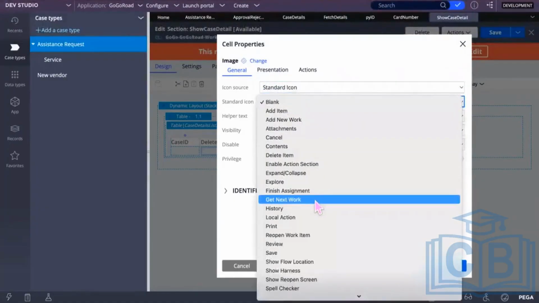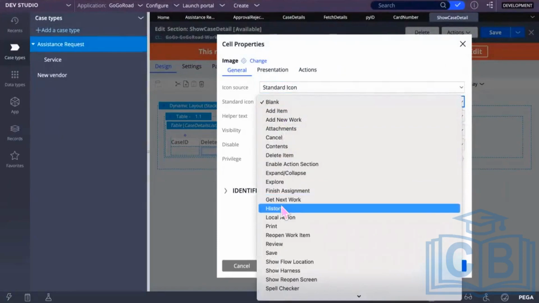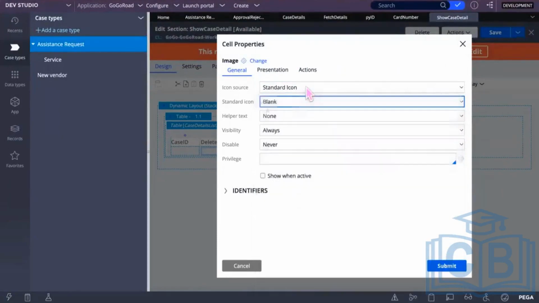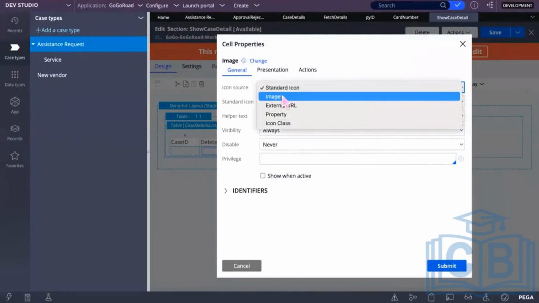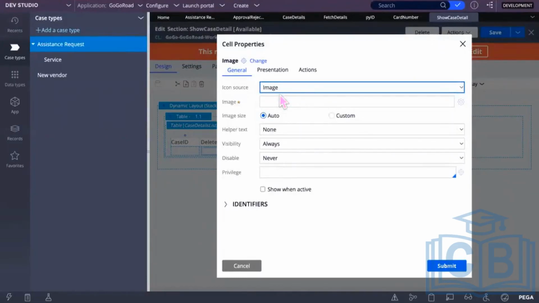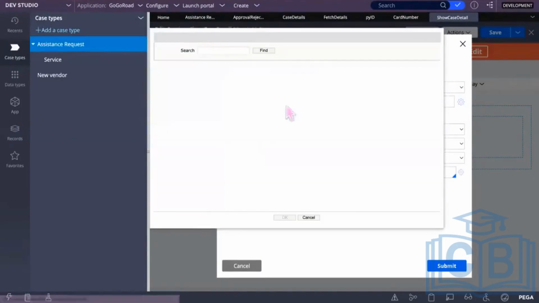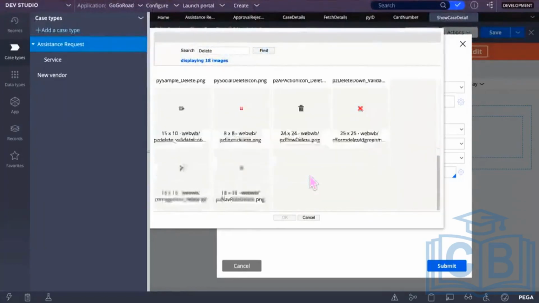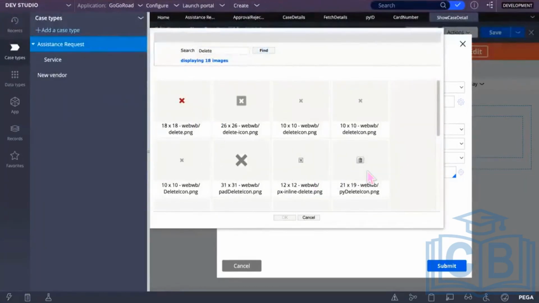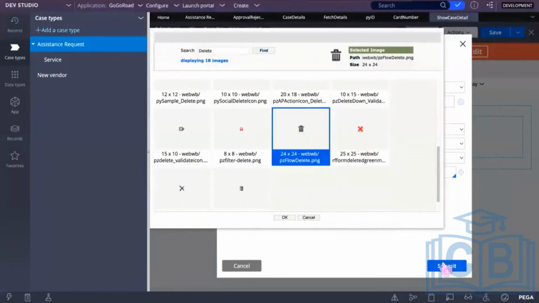Click on blank. You can click delete or else, instead of the standard icon, click on the standard icon on the top. You can keep images. You click on the gear icon image. You have one gear icon, right? You can select delete. That's for delete. You can add a delete, that can be an icon or an X mark, whatever you require. It looks nice. You can add and click on submit.